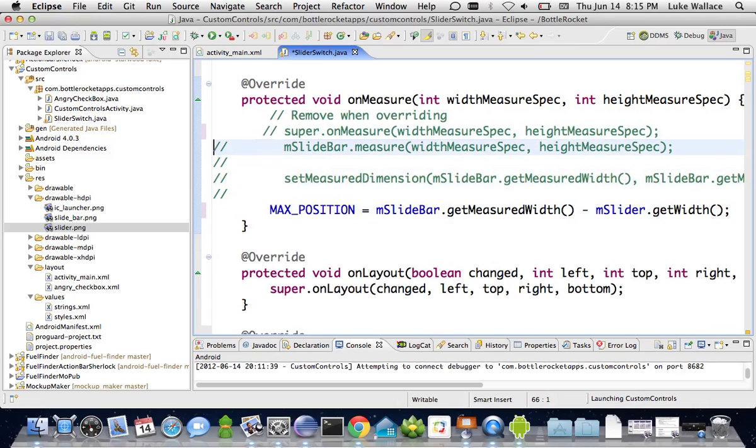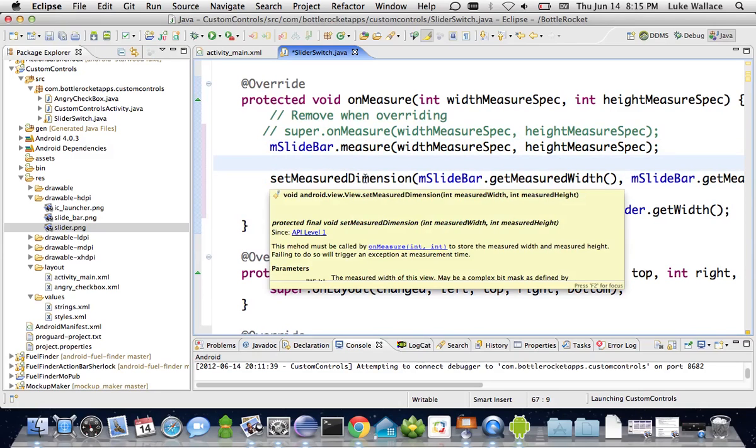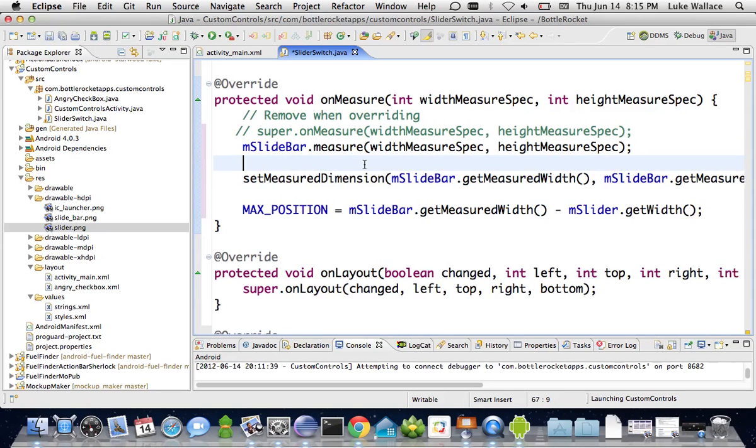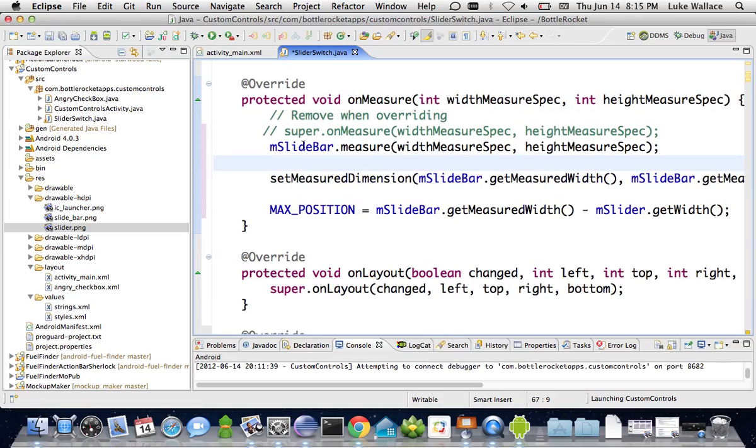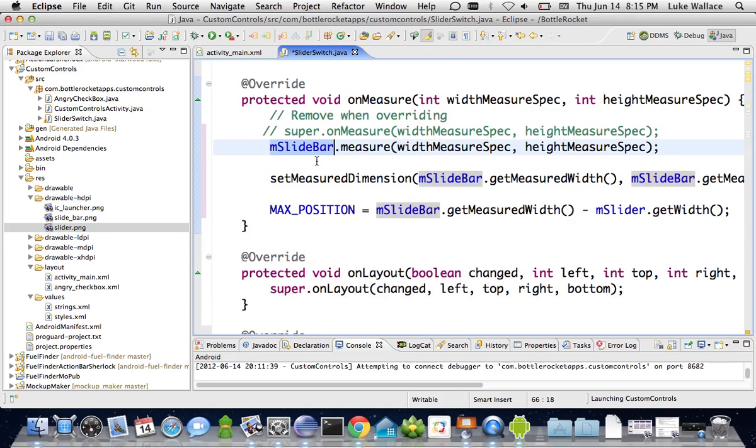We are going to have to measure our slide bar and then set the measured dimensions. So basically what we're doing is we're just using whatever the image view gets, and we're saying whatever the image view wants to be, that's what we'll do. So here we're calling measure on it. This ends up calling onMeasure inside the image view.